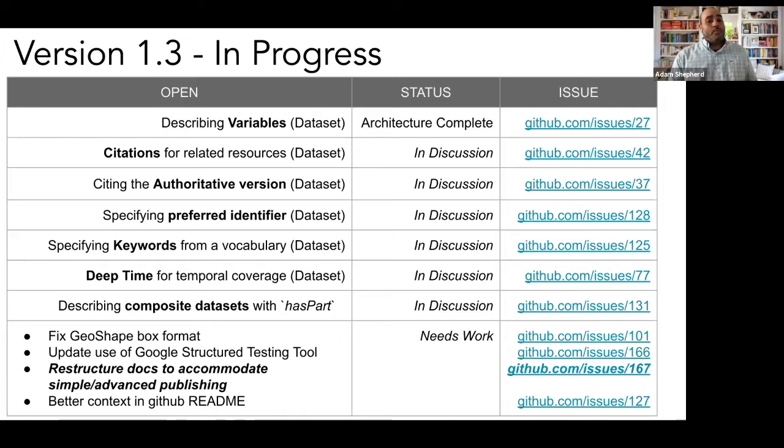Fifth is some really great work incorporating deep time into the temporal coverage. Schema.org right now only supports ISO 8601 date formats for describing temporal coverage, so we're wrestling with how to incorporate deep time into that. We'd like to talk a little bit about that today.